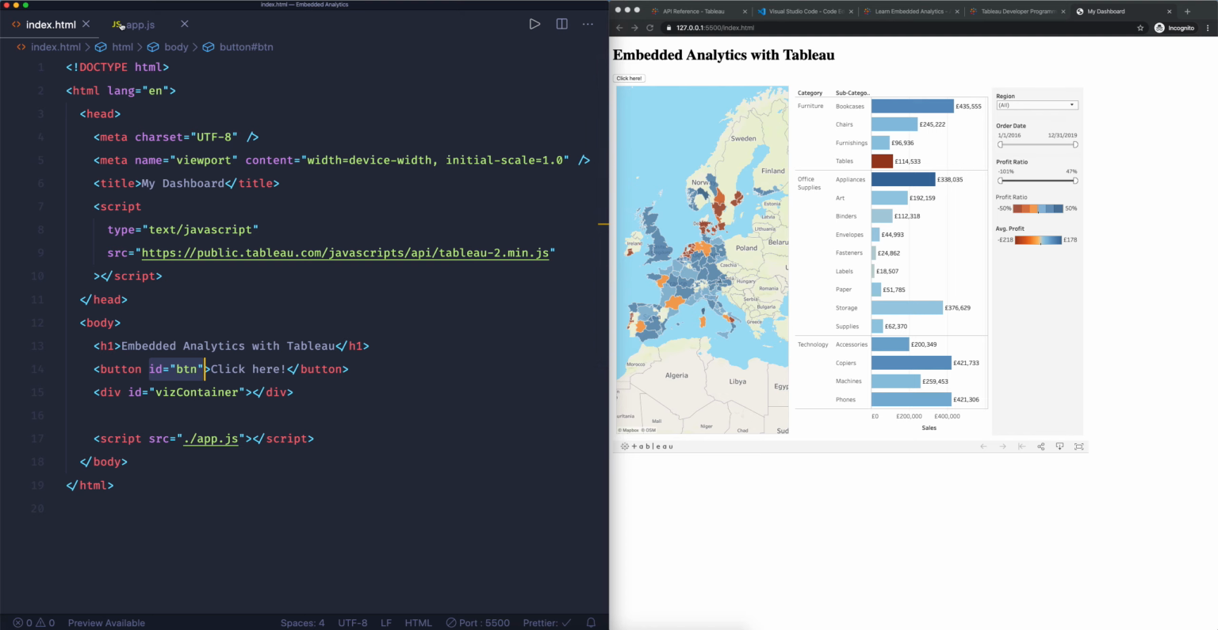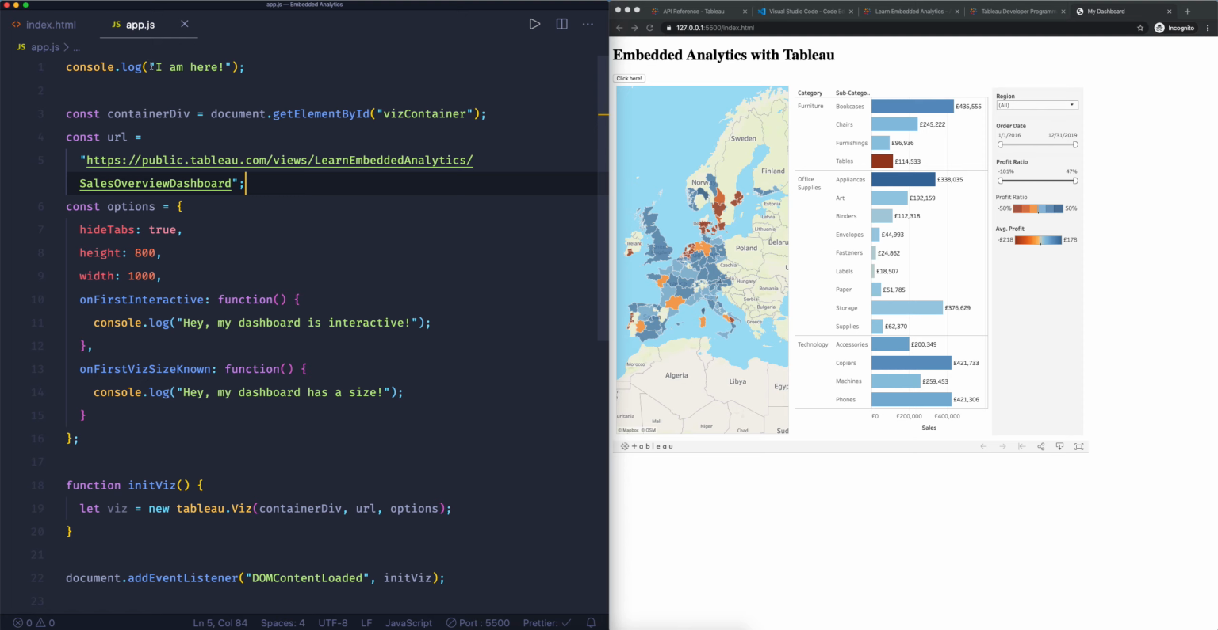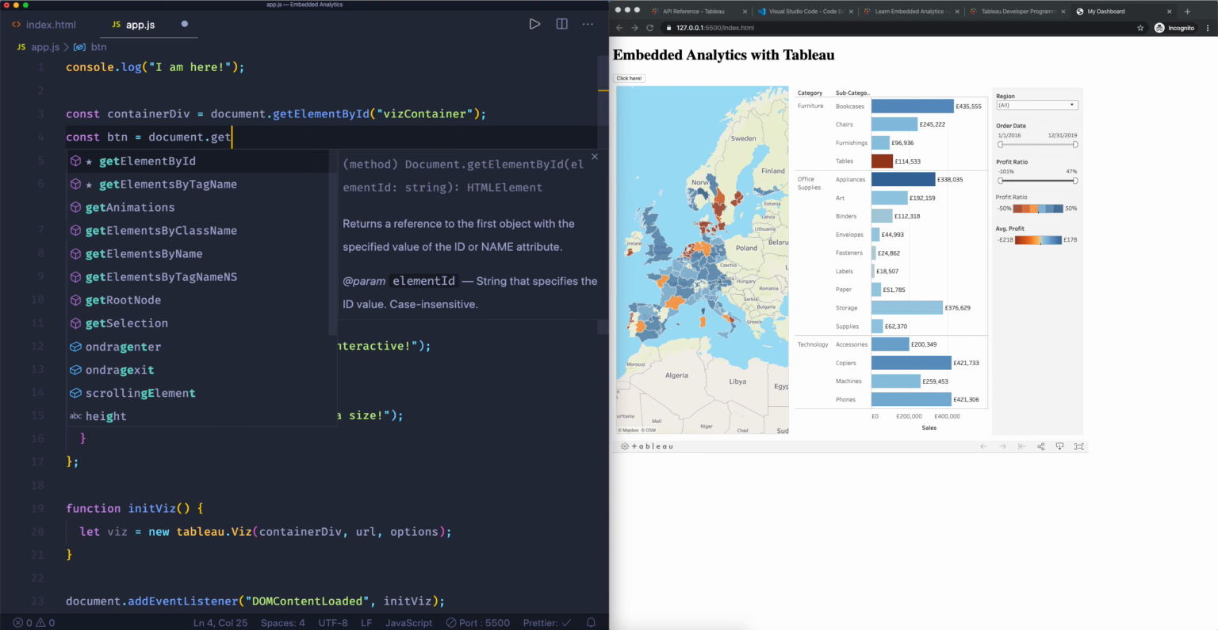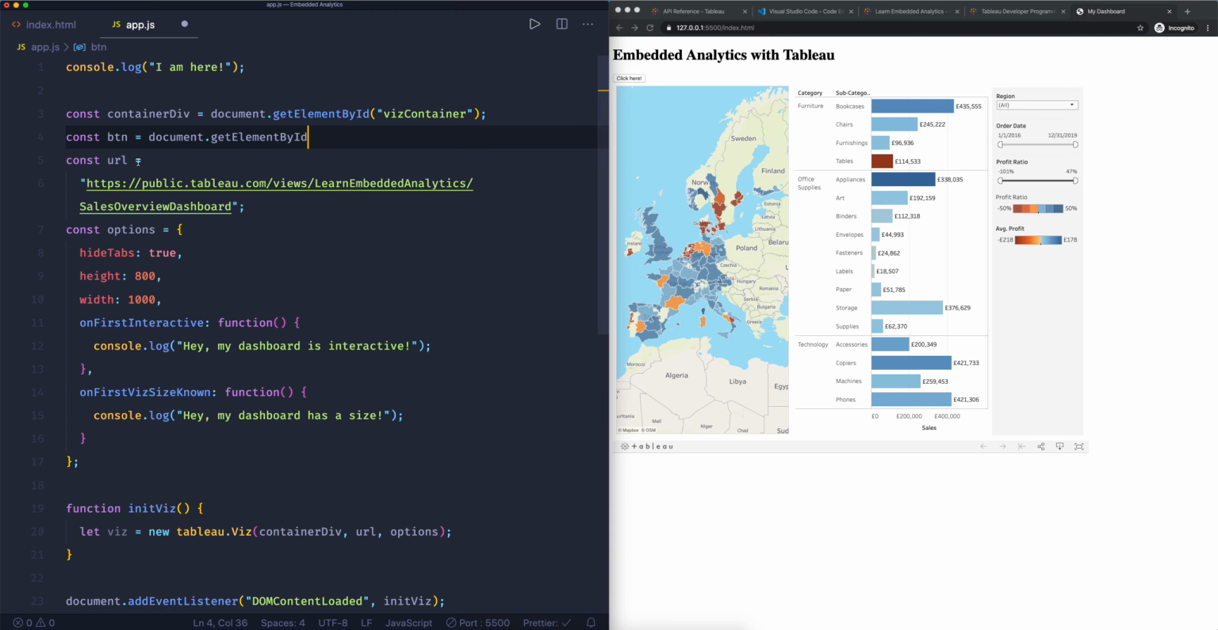So let's go to the top here. First of all, we want to get access to that button. So let me just go on this line, it doesn't really matter where you put this. I'm going to say const btn equals document.getElementById. You can see VS Code autocompletes this. And we gave this an ID of btn. That means that we now can get access to that button.